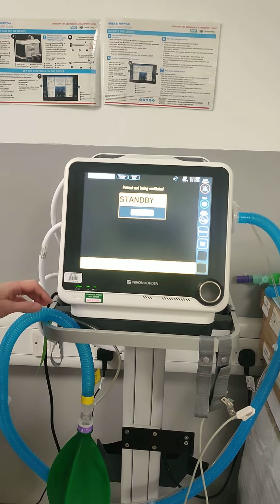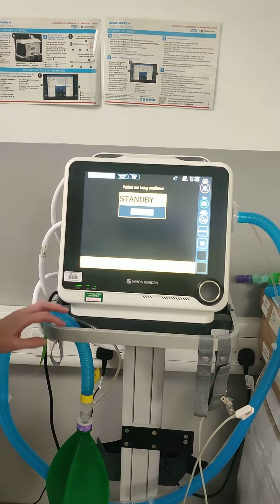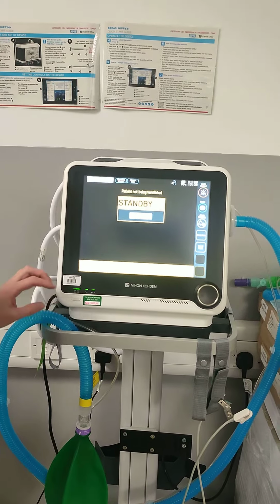Okay, this is the NKV 330 ventilator. You'll see this on J10 at St James's and CCU at LGI. This is it in standby mode. You'll see what mode the ventilator's on with the settings at the bottom.